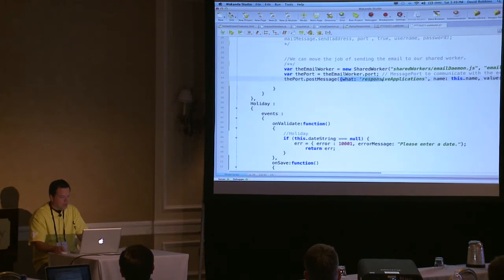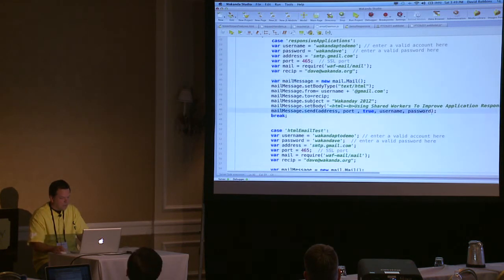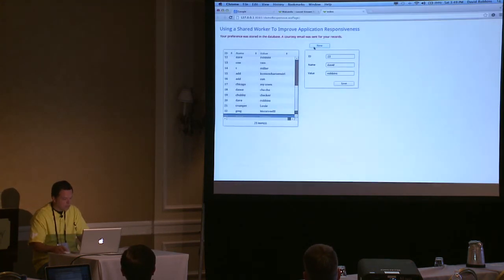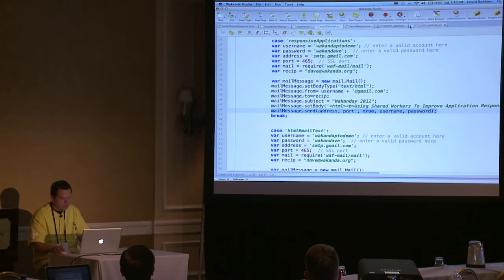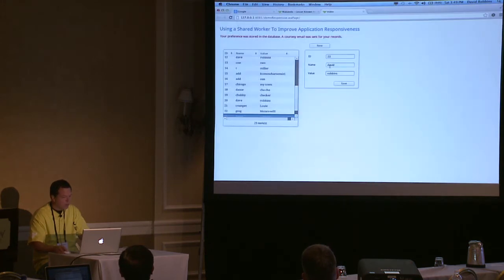See, this object is the message that I'm posting to the shared worker. Where are you, shared worker? Basically, I create my mail instance and I do the send from here. So now let's look at the difference. And let me make sure, did I save it? Okay, that's saved. So I don't even have to reload this.